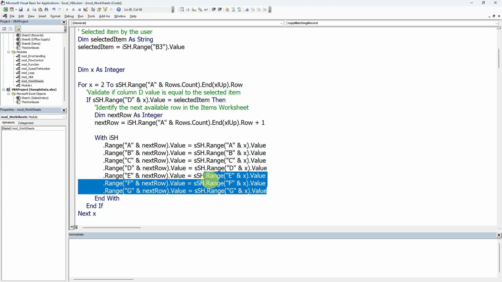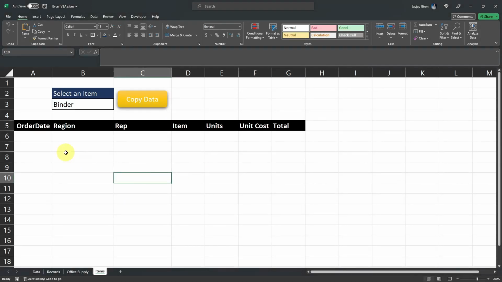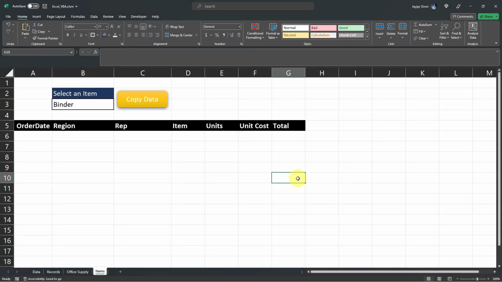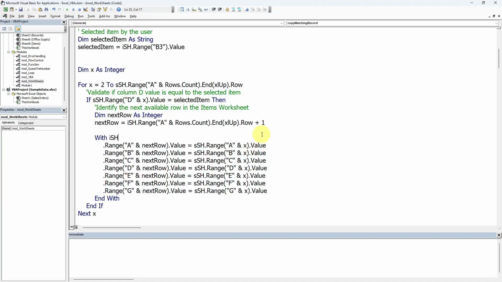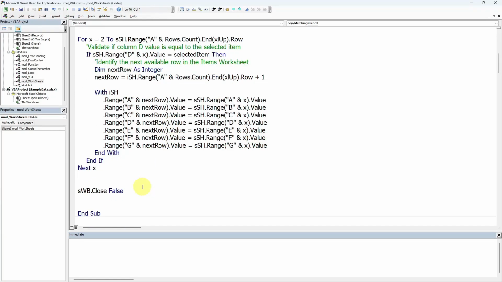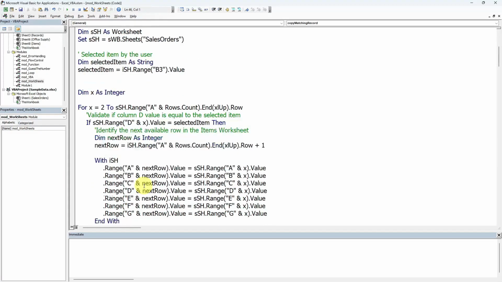So we do it this way since our column name or column position here is just the same with our sales order data. So we can do it like that. So going back to VBA code.